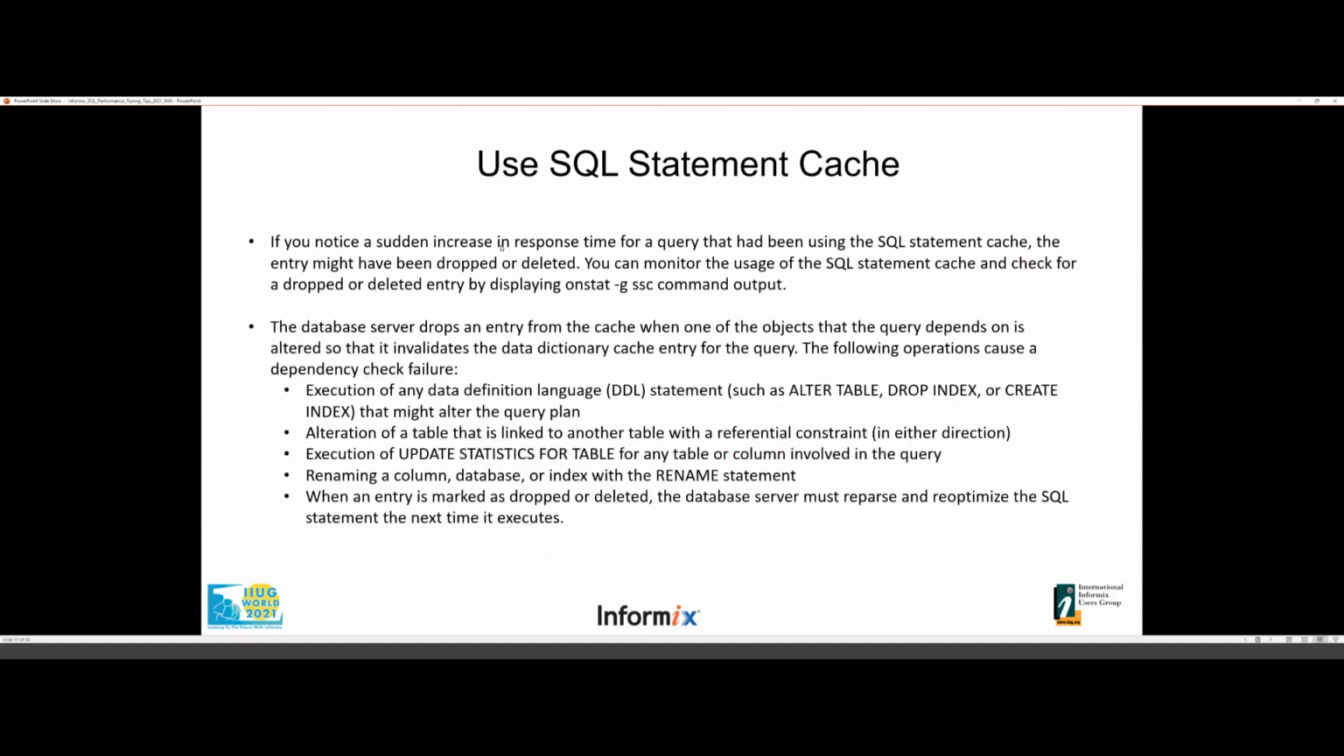So if you've noticed a sudden increase in response time from a query that's been used in the statement cache, the entry may have been dropped or deleted. You can monitor the usage of the statement cache and check for a dropped or deleted entry by running the onstat -g ssc command. The database server drops an entry from the cache when one or more objects that the query depends on is altered, so that invalidates the data dictionary cache entry.